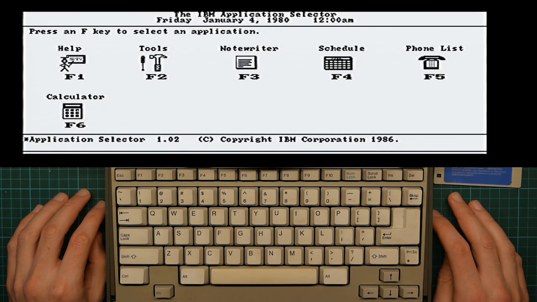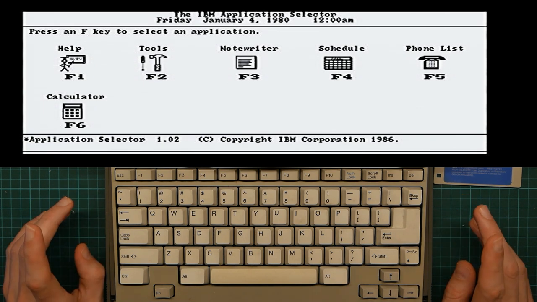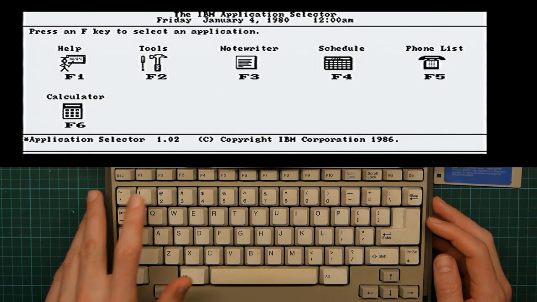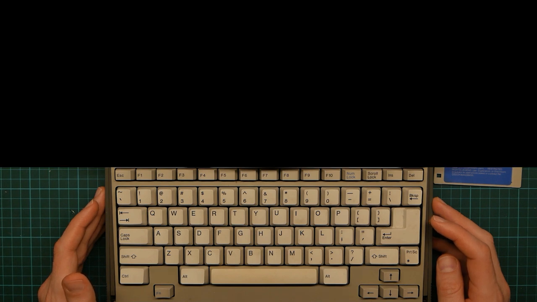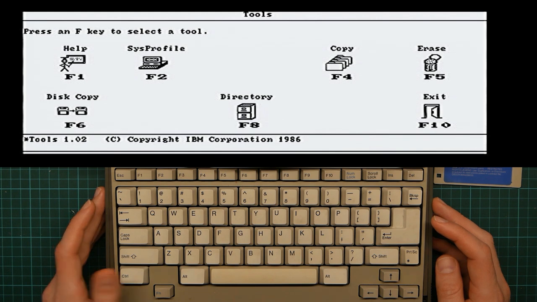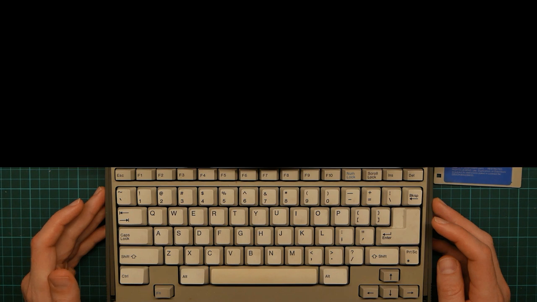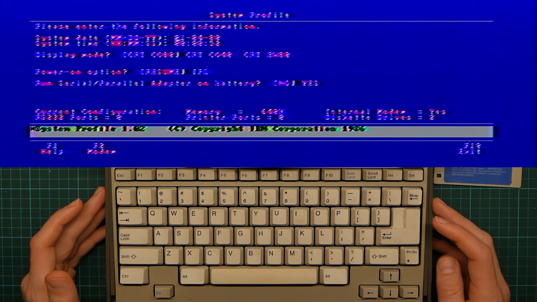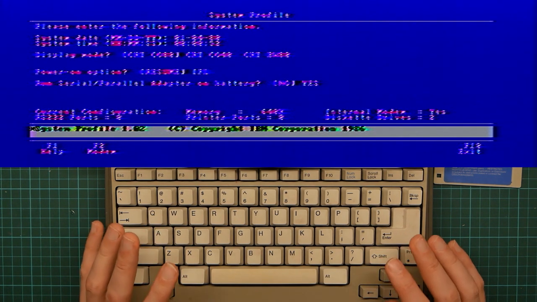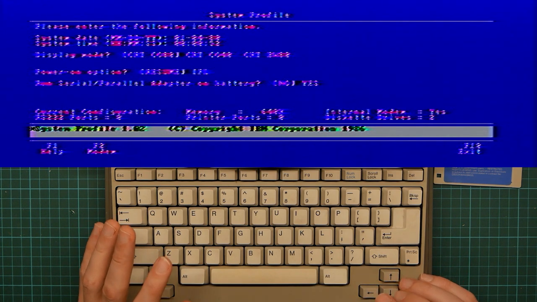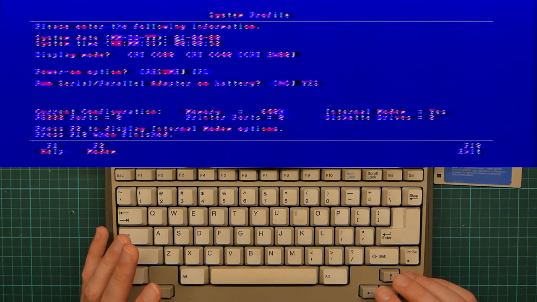And here we are. This is the main menu of the IBM application suite for the PC Convertible. The very first thing I'm going to do is go into the Tools menu and into the System Profile program, because I need to both set the clock and also, as you can tell, tell it not to use a color screen, because color just doesn't work with the capture card. So we set CRT black and white.